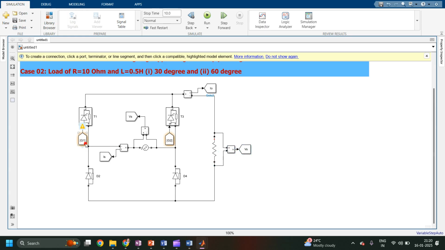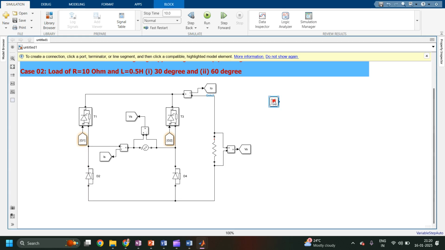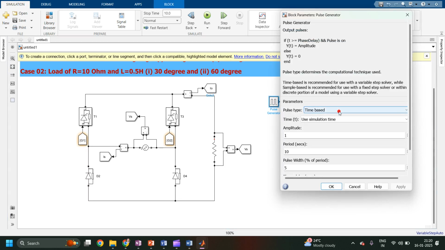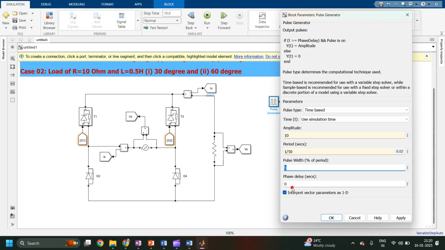What is remaining? See, this is indicating highlighted G1 and G2. It indicates that G1 and G2 are not available in the circuit. So how to make a pulse generator? Take the pulse generator block. In this pulse generator block, make it time based. Give the amplitude of 10. Time period, how much time period is to be given? Time period of this must be given as 1 by 50 seconds. So it is 0.02 seconds, because our frequency of the supply is 50. So time period is 1 upon frequency, that is 50. Give the pulse width of 5%, it's okay.